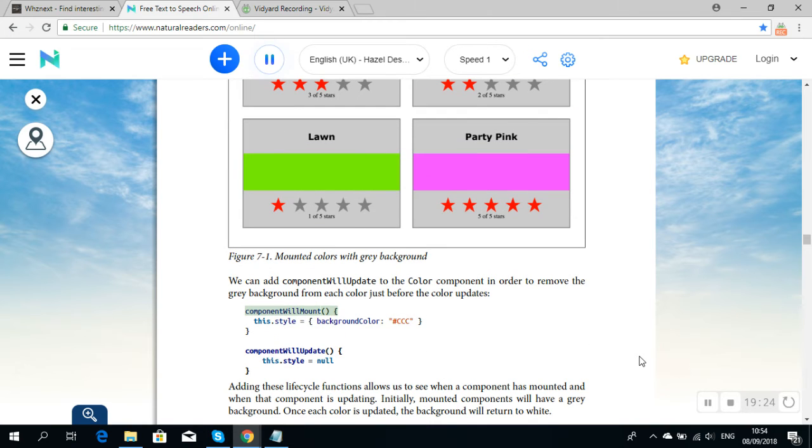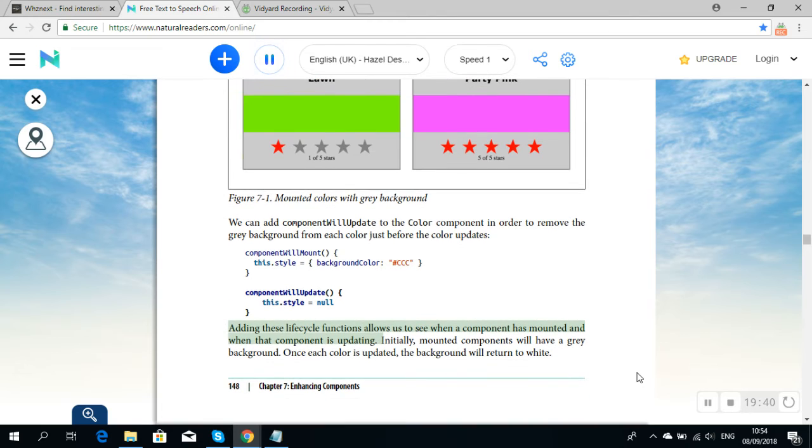componentWillMount() { this.style = { backgroundColor: '#CCC' } } componentWillUpdate() { this.style = null }. Adding these lifecycle functions allows us to see when a component has mounted and when that component is updating. Initially, mounted components will have a gray background. Once each color is updated, the background will return to white.